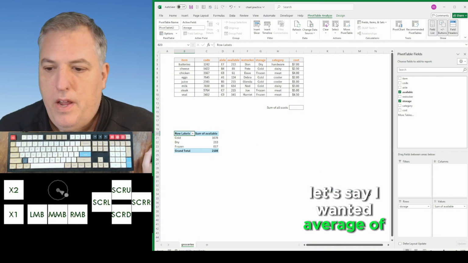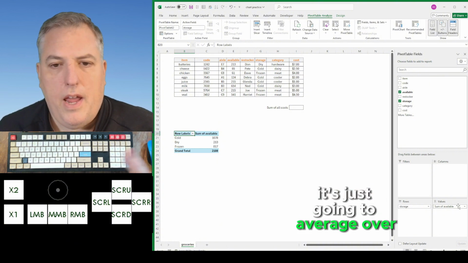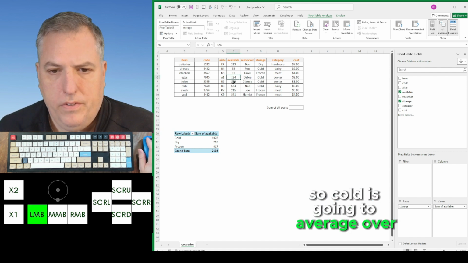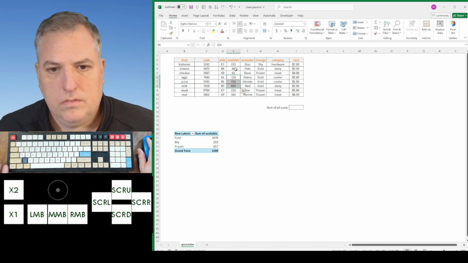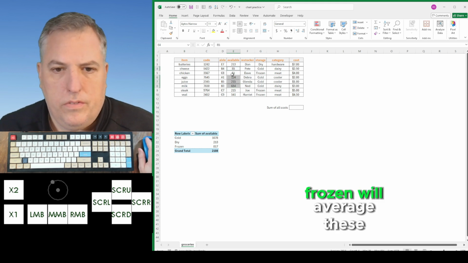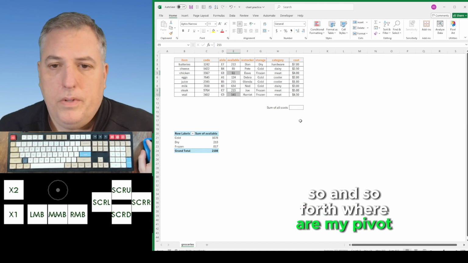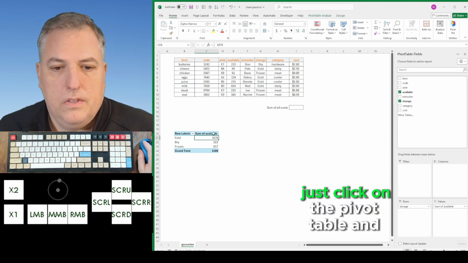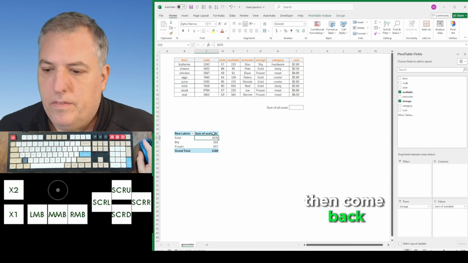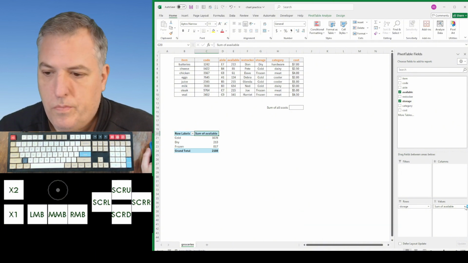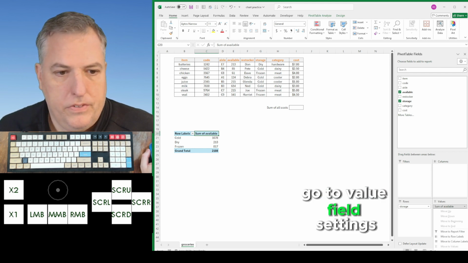Let's say I wanted average of available. It's just going to average over whatever numbers are here. So cold is going to average over these. Frozen will average these numbers, so on and so forth. Where are my pivot table options? Just click on the pivot table and they come back. So to change this from sum to average, I'm just going to go down here, go to value field settings.